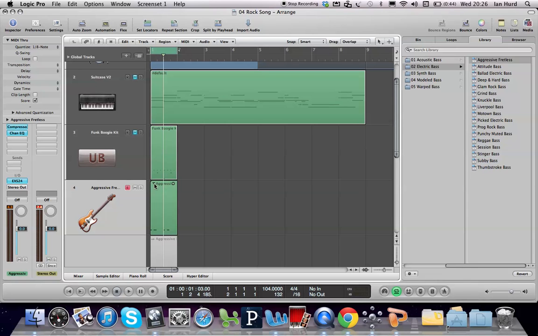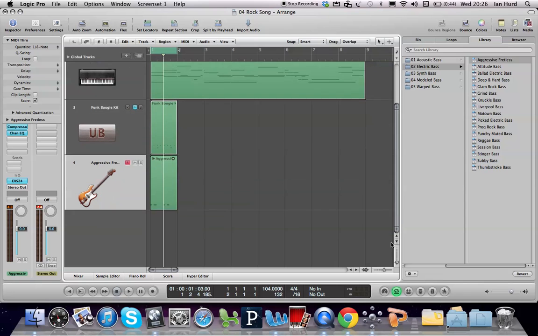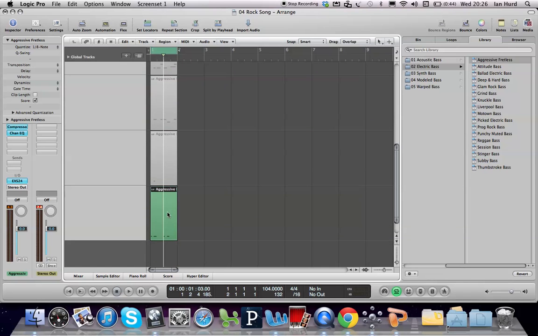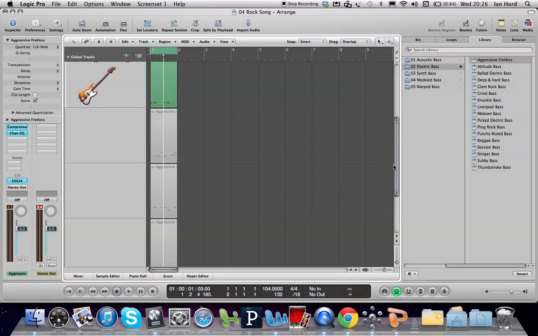Okay, so I've just shown you how to use the disclose triangle to see all the takes that I just made, and there they are. Obviously, the one that is being displayed is the last one I did, which is this one. And we can go through and preview any of those, just like you can with audio, by selecting them and listening back to them like that.